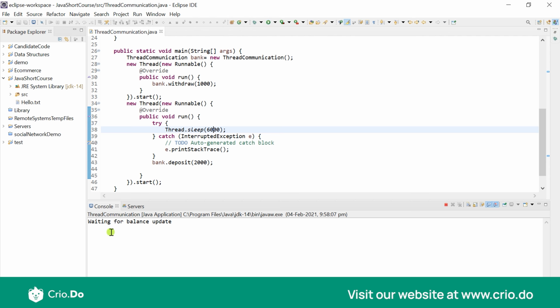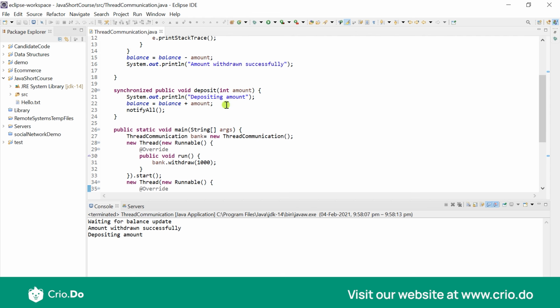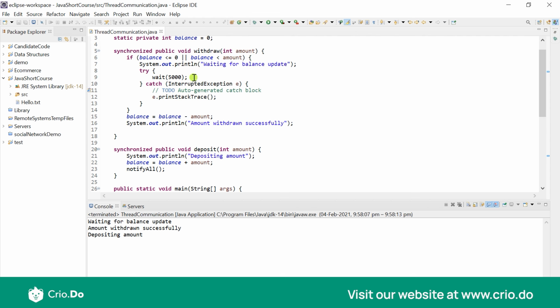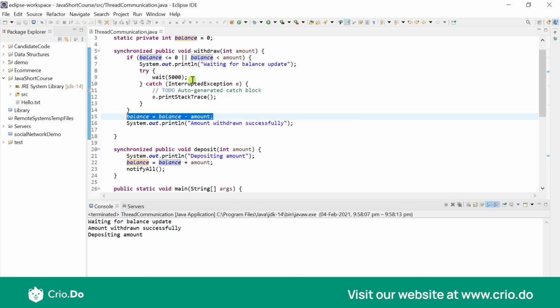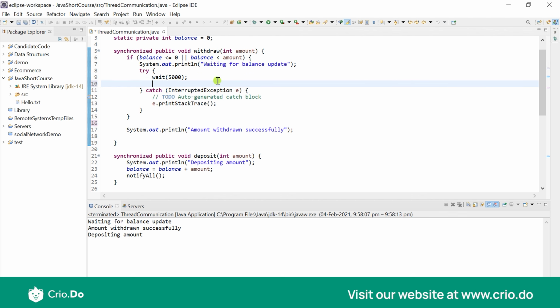When we actually try to run this, it says waiting for balance update, and then it simply says amount withdrawn successfully. It basically waits for 5 seconds and then it just proceeds without the amount being there. So this is something which is wrong, right? We really do not want to do this particular task just because we waited and nobody notified us. So this is something which we would do only if this part is true.